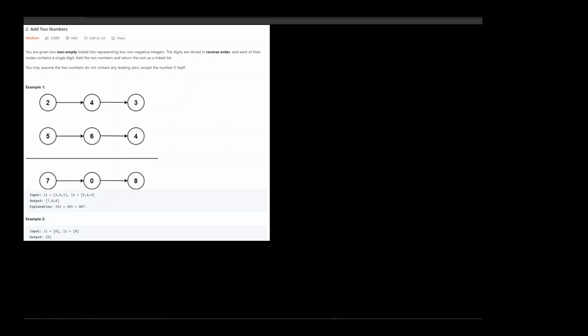Today we're solving Add Two Numbers, the second most popular interview question. We're given two linked lists where the digits are stored in reverse order, and we must add the two numbers, then return that as a linked list. To start off, I'll explain the problem.